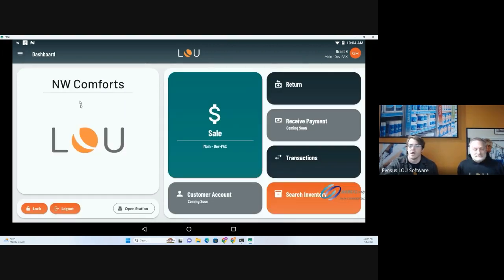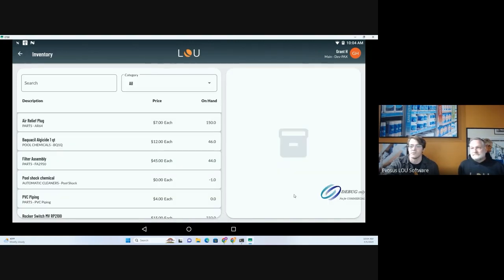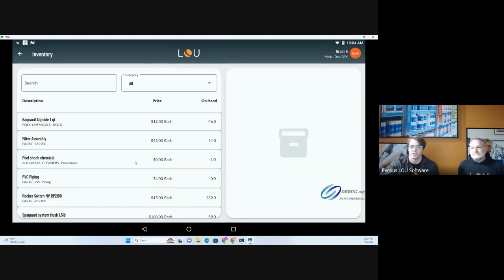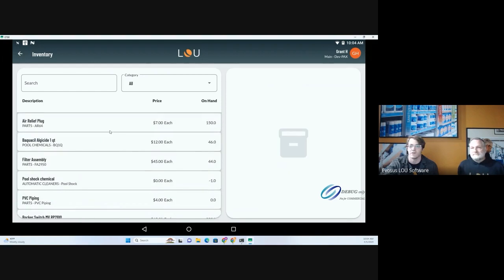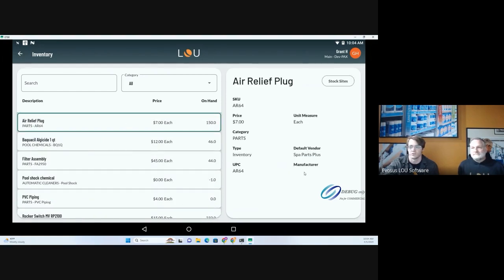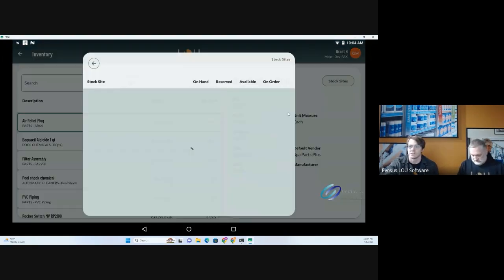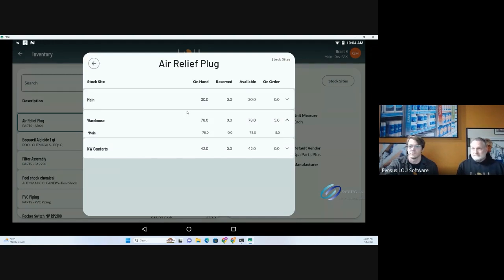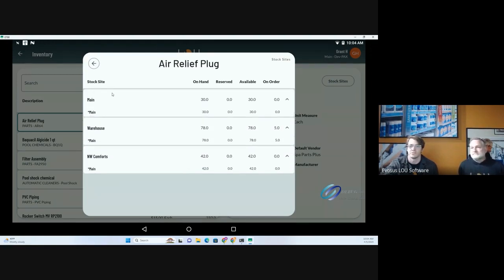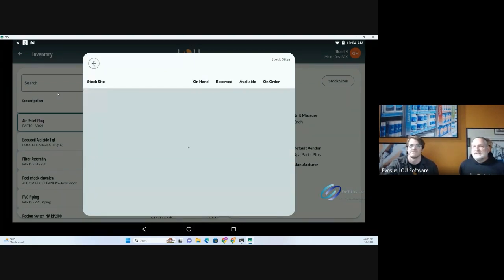The other main thing I wanted to show is search inventory. This will pull up your entire SKU catalog. You can search all your stuff. You can select them and see a little rundown. And if you click stock sites, it's going to pull up all of your inventory. And this is live, so this will be as close to right now as it can be. Right on, real time. Love it.